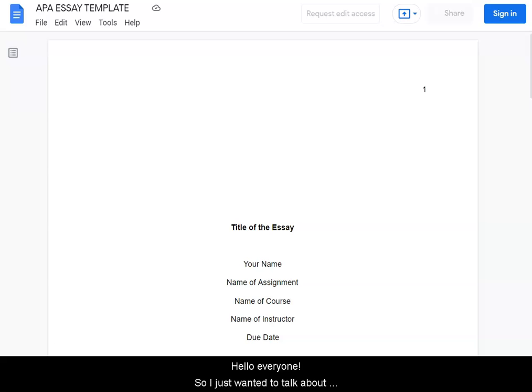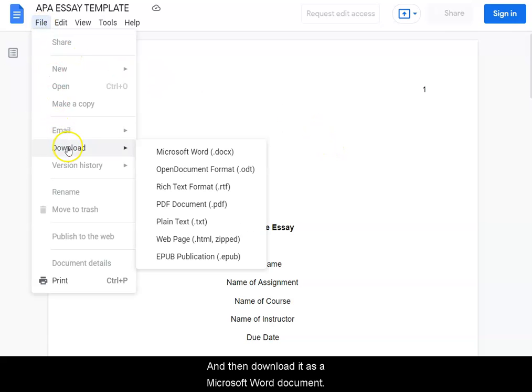Hello everyone, so I just wanted to talk about how to use the APA essay template. So do not request edit access, because if you do, then what you're editing is the template that everybody in all of my classes uses. Instead, what you want to do is go to File, and then download it as a Microsoft Word document.